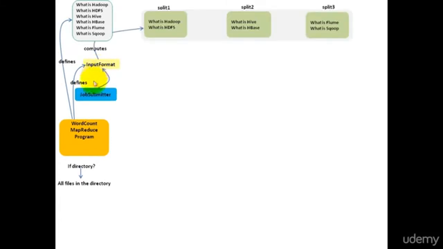In a MapReduce program, we need to specify the input file that has to be processed. If a directory is specified, then all the files in that directory will be taken as the input data. Also, we need to specify the input format in our MapReduce program. The job submitter uses this input format and computes the input split of the file. All the code to split the file is available in the subclass of the input format. Input format is just an abstract class. The subclass is called file input format.